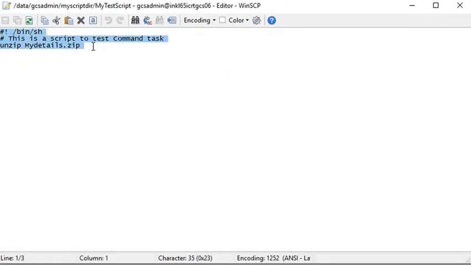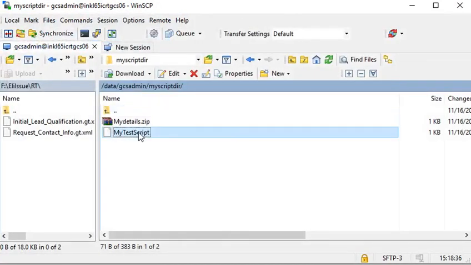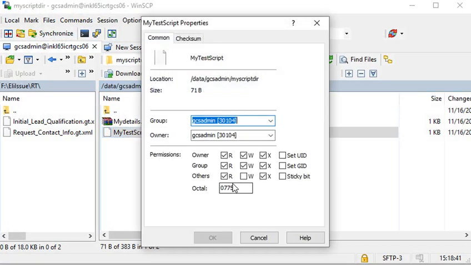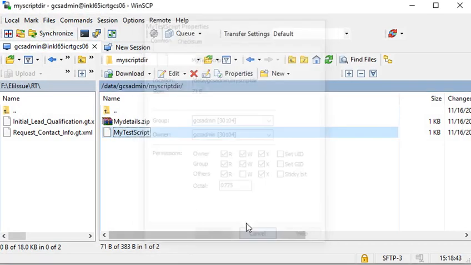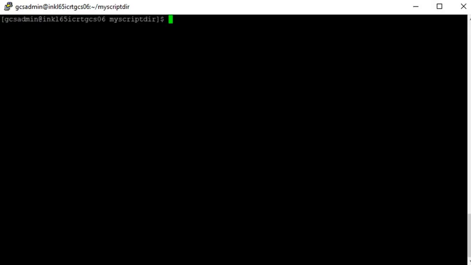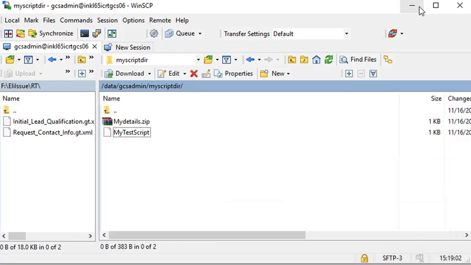This is our script, and we have given execute permission to this script. We can take a look at this directory on Linux command prompt as well. Now we can take a look at the task flow.